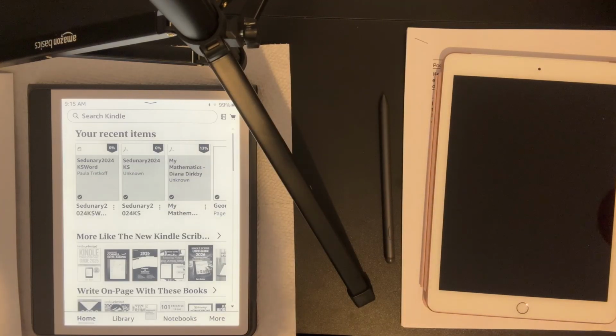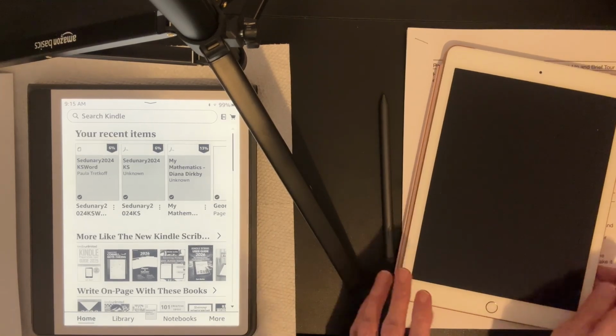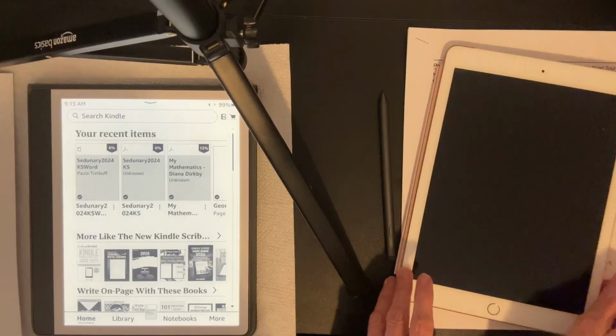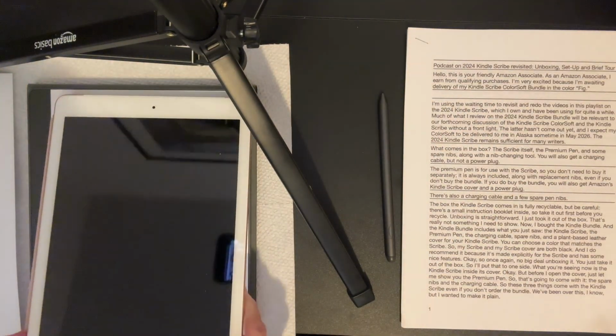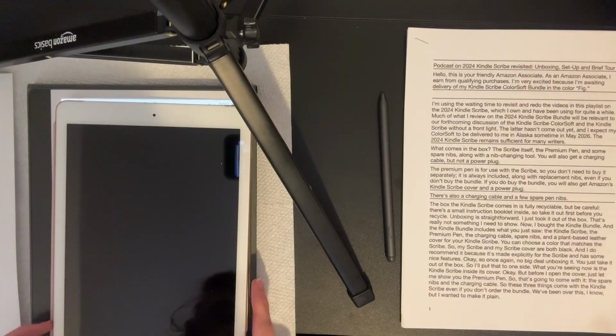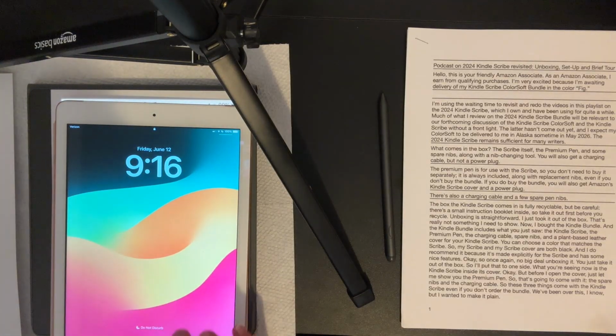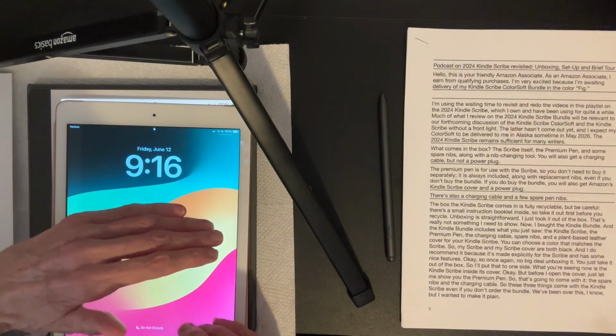So the best way to ensure that a document you send to the Kindle Scribe arrives in the appropriate format for the Kindle Scribe is to use the drag and drop on the Send to Kindle page on Amazon. So that's https://www.amazon.com, then Send to Kindle all in one word.